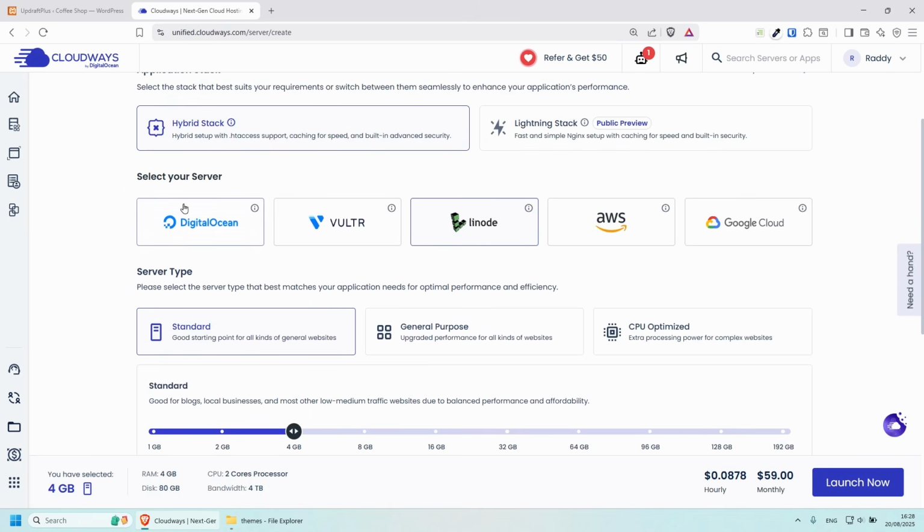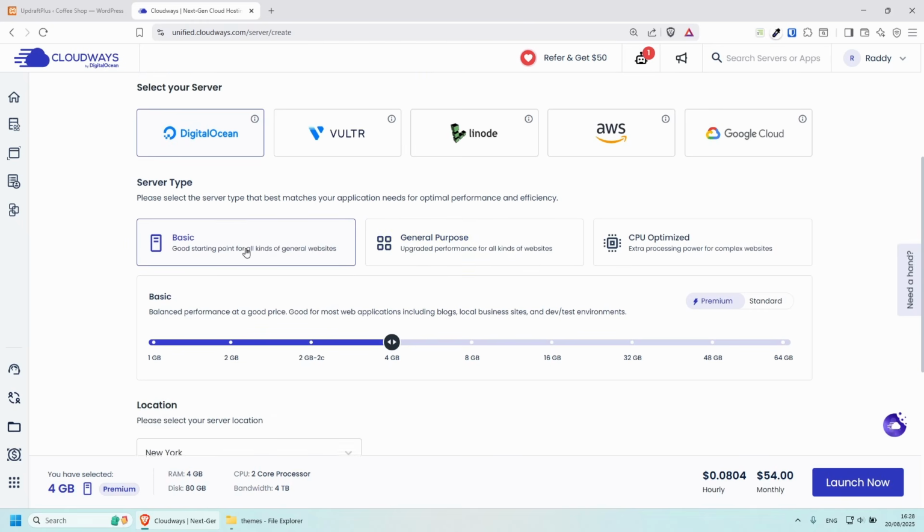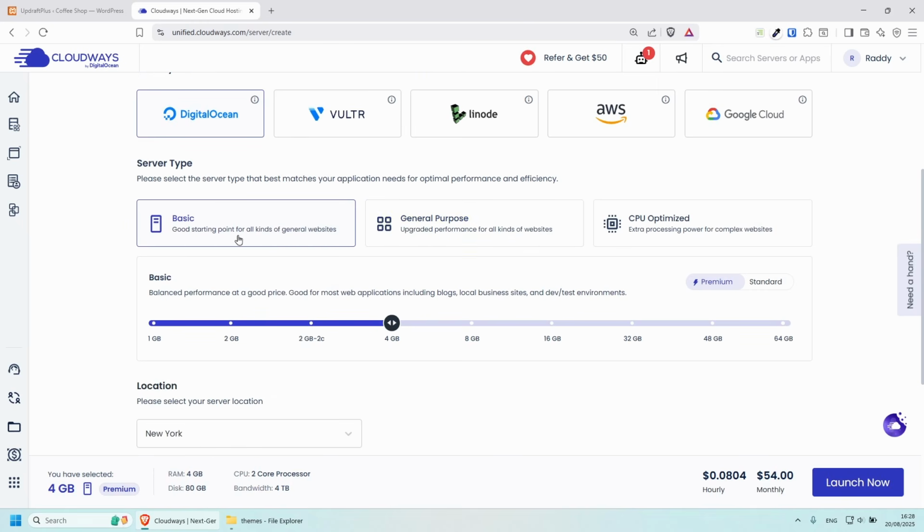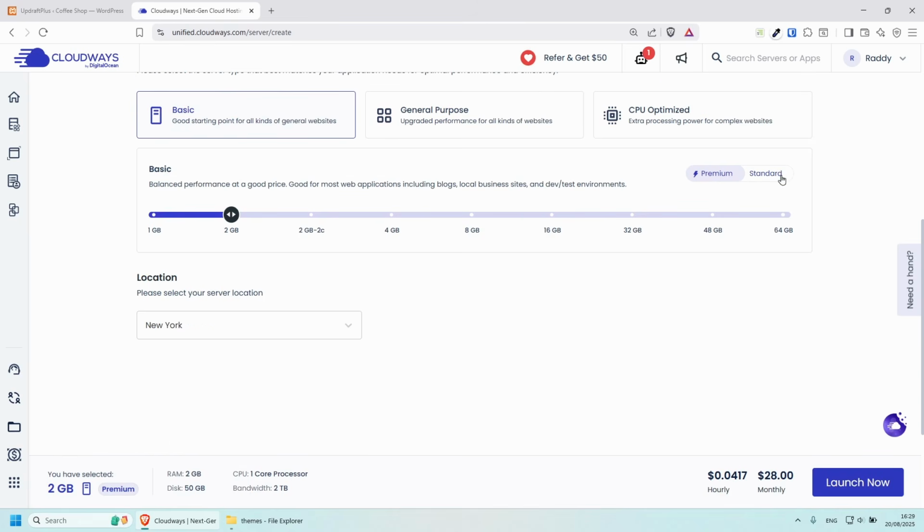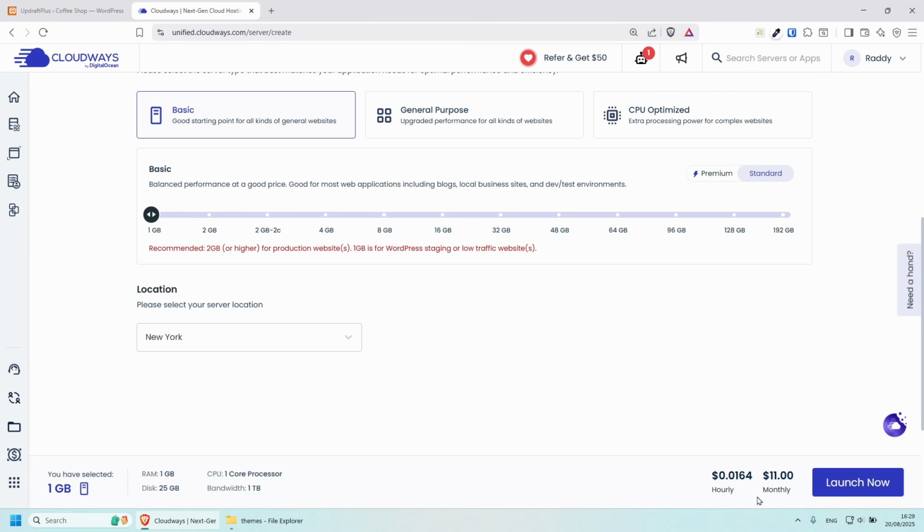Let's go with DigitalOcean here, and then let's go with the basic server type because our coffee shop will be totally fine on the basic one. And then if you go to 2 gigabytes, that would be more than enough for this type of website. And you can even make it cheaper if you go to standard here and click 2 gigabytes or 1 gigabyte. This is really affordable, to be fair, but they do recommend 2 gigabytes or higher for production websites, and 1 gigabyte is probably fine for staging or low traffic websites.